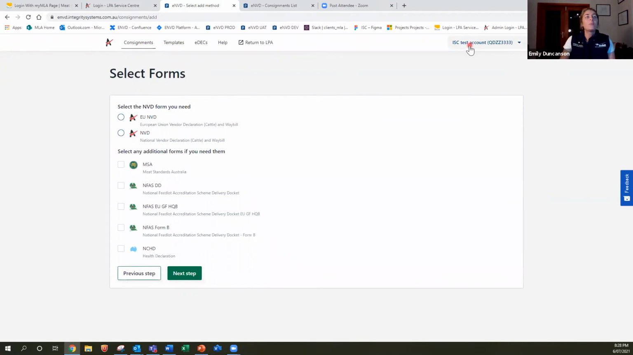So this account that I'm logged into has MSA accreditation, it has National Feedlot Scheme accreditation, and it also has the option to have health declarations. It is also registered with the EU. So I'm currently seeing the full gamut of things that I can select for this consignment. For the purposes of tonight, I'll just select a few.